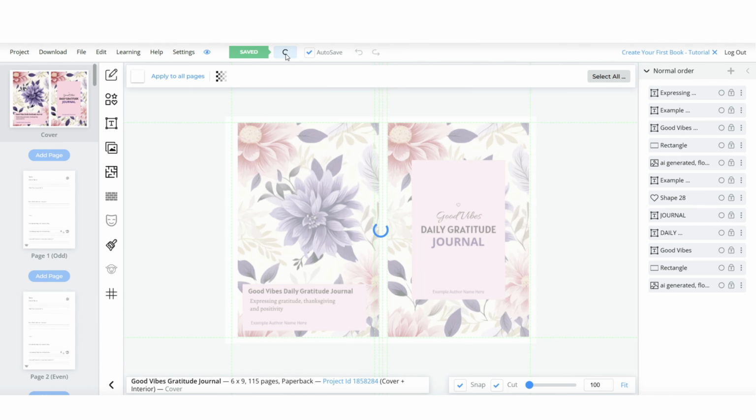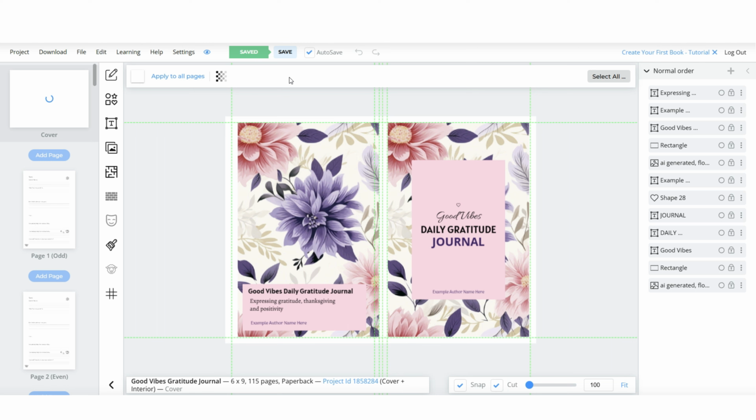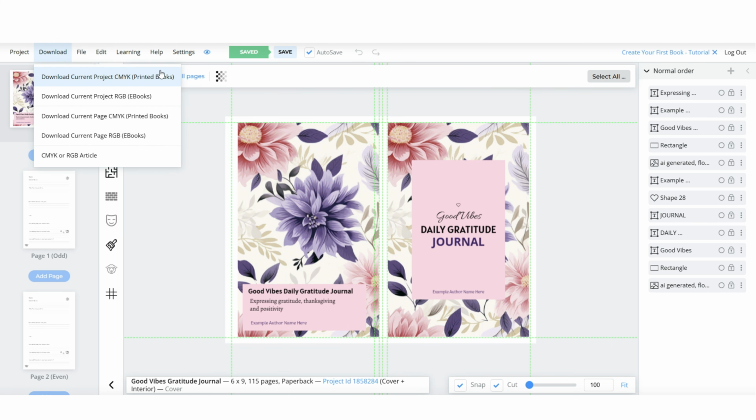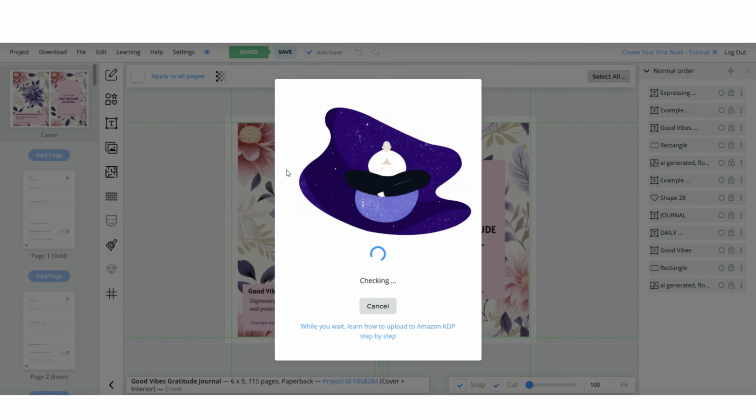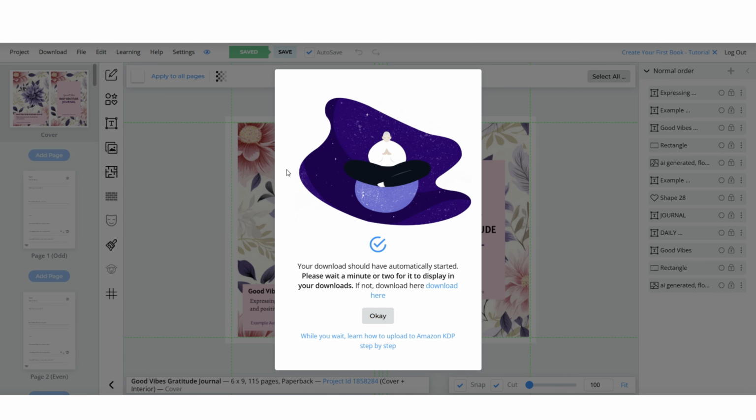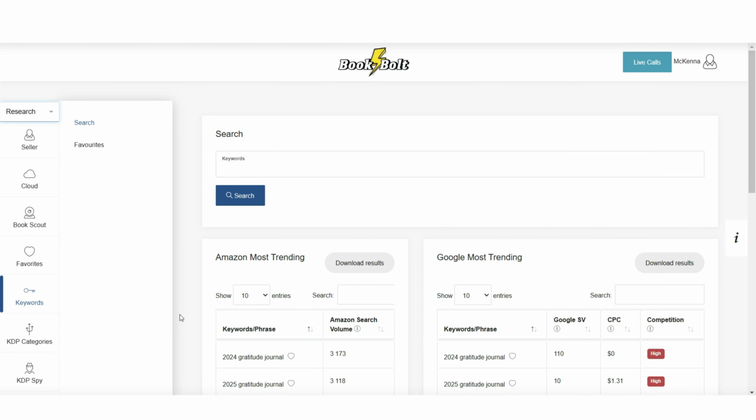You want to save your book, then click download. You want to select the first option for printed books. And this is how you can download your book file page designs so that you can then import them straight into the KDP platform. Another feature that BookBolt offers is their KDP Spy browser extension.